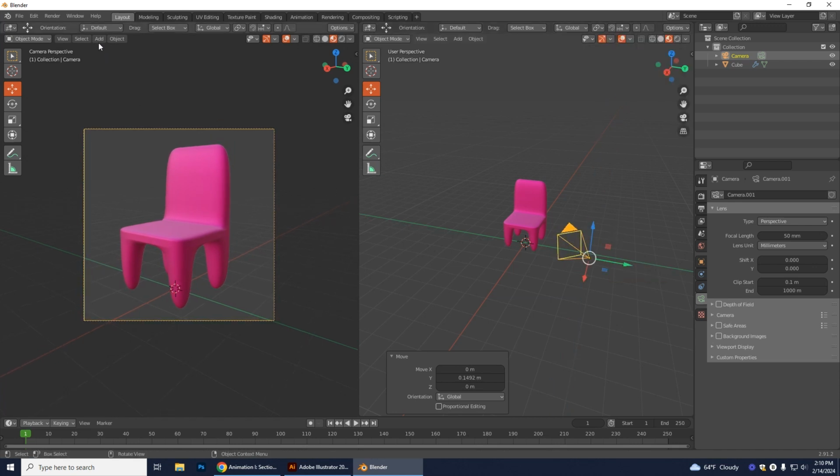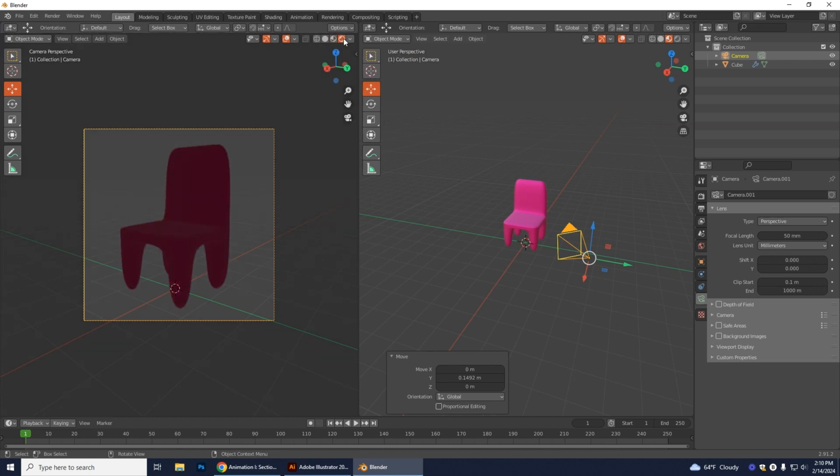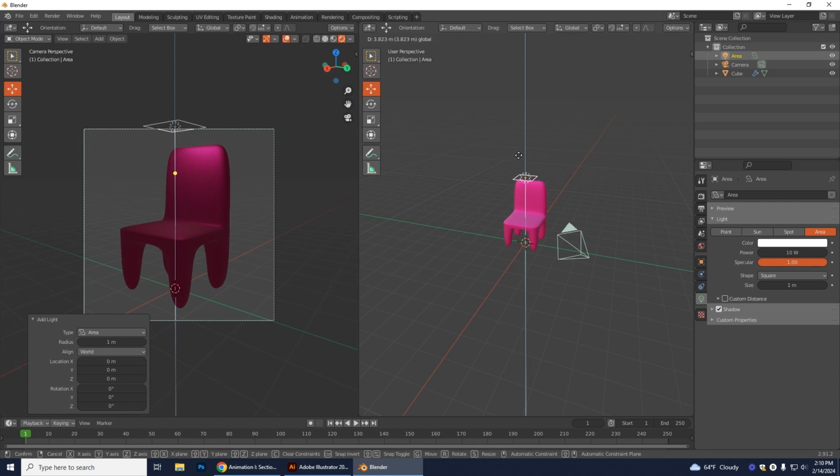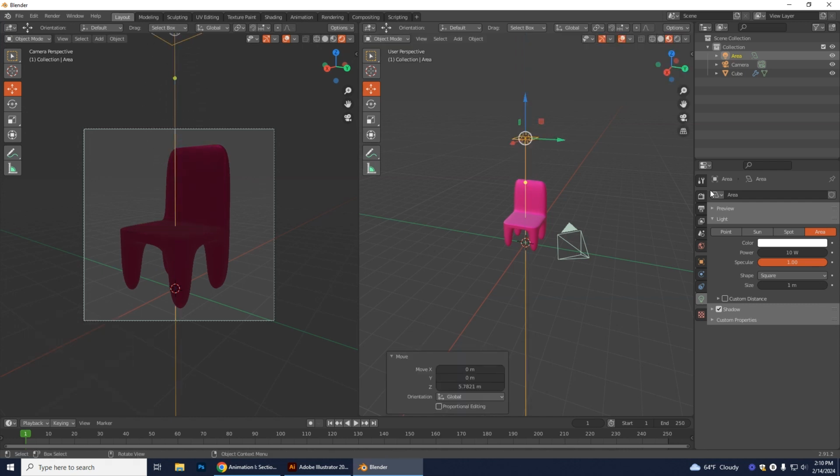Okay, so once you have your camera set up, we're going to add the light. So first we want to go into this viewport shading mode that is our render preview. So right now you can see it's very dark because we don't have a light yet. So we're going to go to add light and we're going to select area light. Okay, so again, our light's way down here. Let's go ahead and bring that light up. Right now it's just a little light.